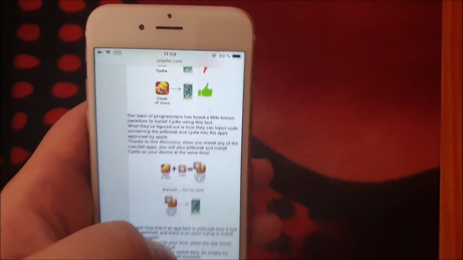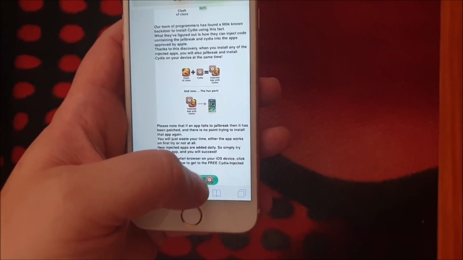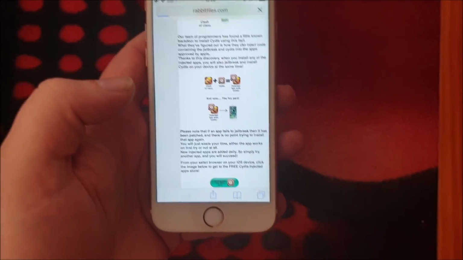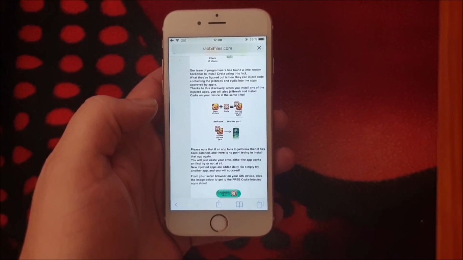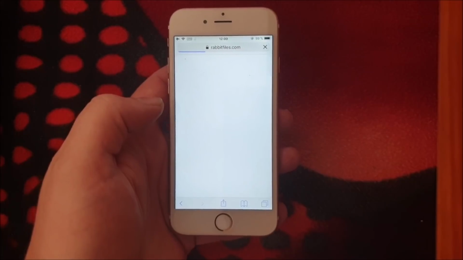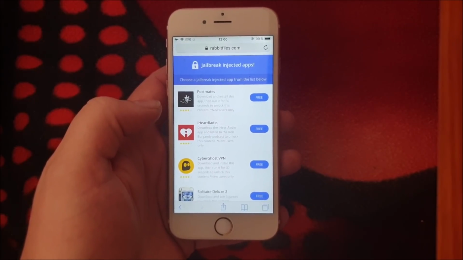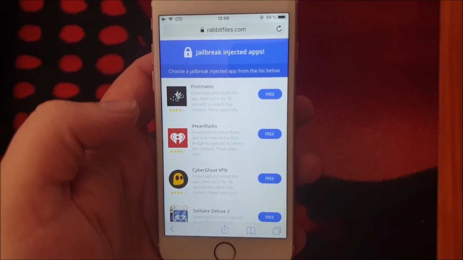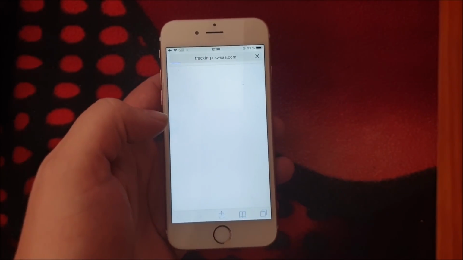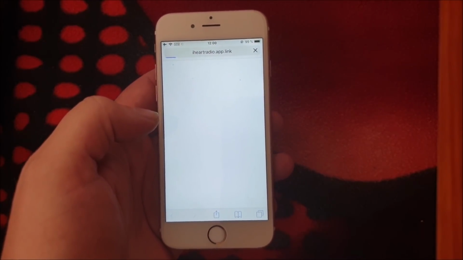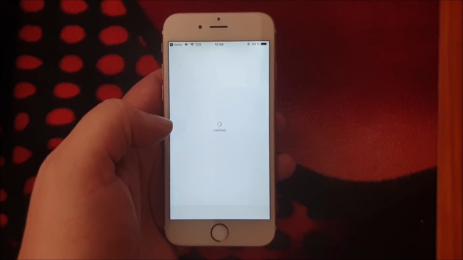So head over to unjailer.com, then scroll to the bottom and click this little icon here to get to the free jailbreak injected app store. All of these apps are of course 100% free, but they do get patched from time to time. So if you try an app and it doesn't work, then simply try another app. I'm just going to pick one. If the first one doesn't work, simply try the next one, but usually it works right away.